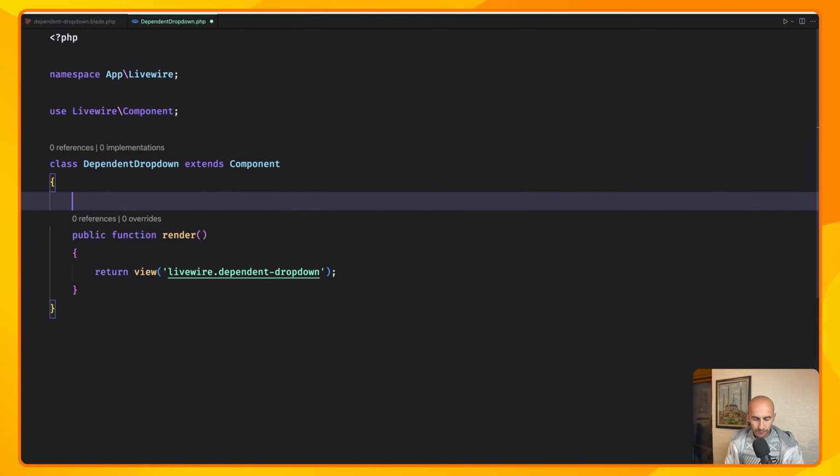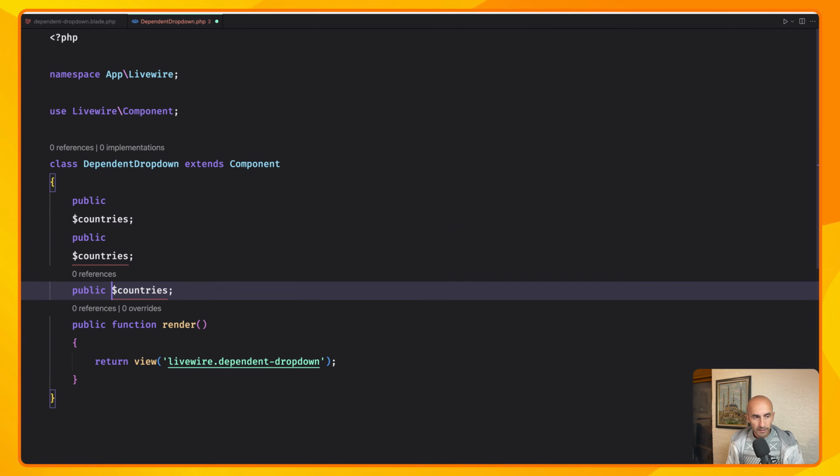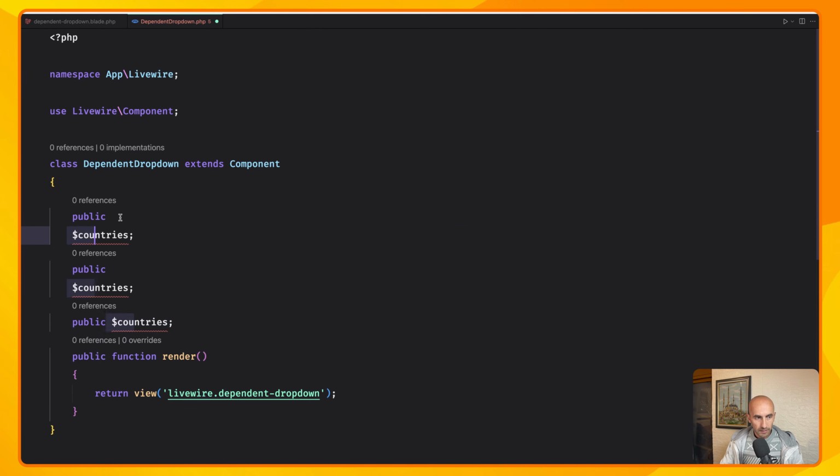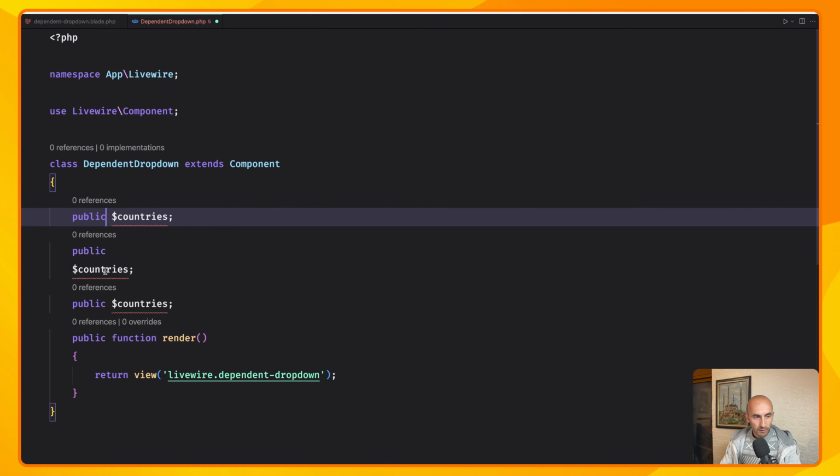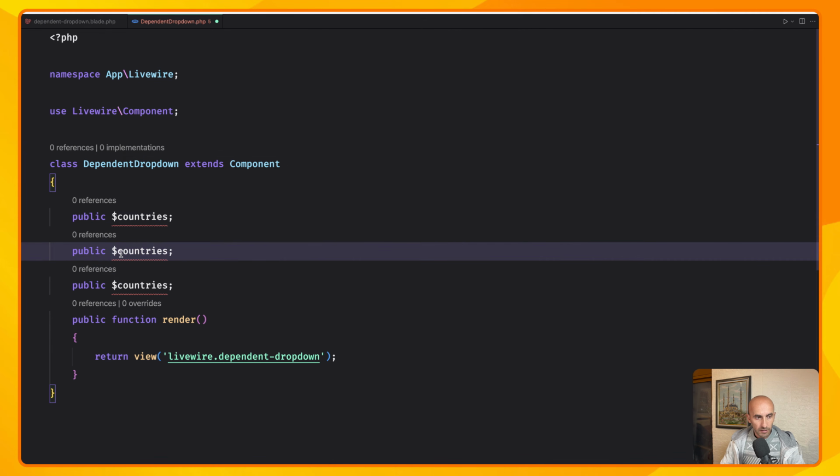And here, I'm going to create 3 public properties, one for countries. And yeah, we need to say public first. Okay, and let's copy and paste these 3 times. So public countries, this is going to be for the states. And this is going to be for the cities.